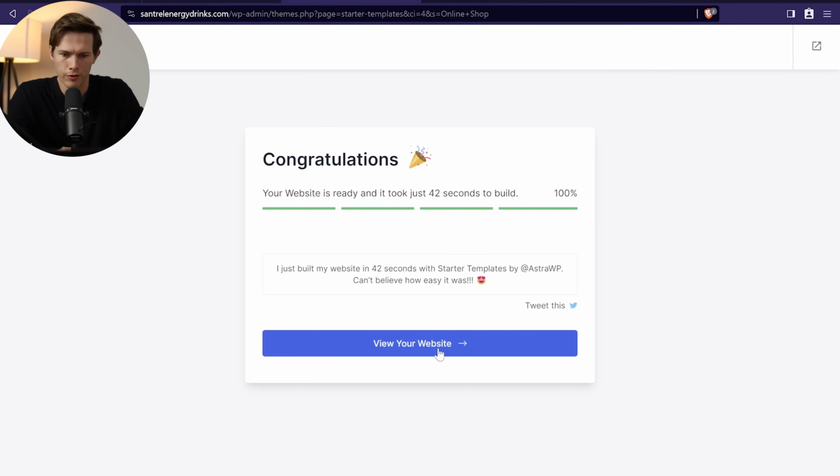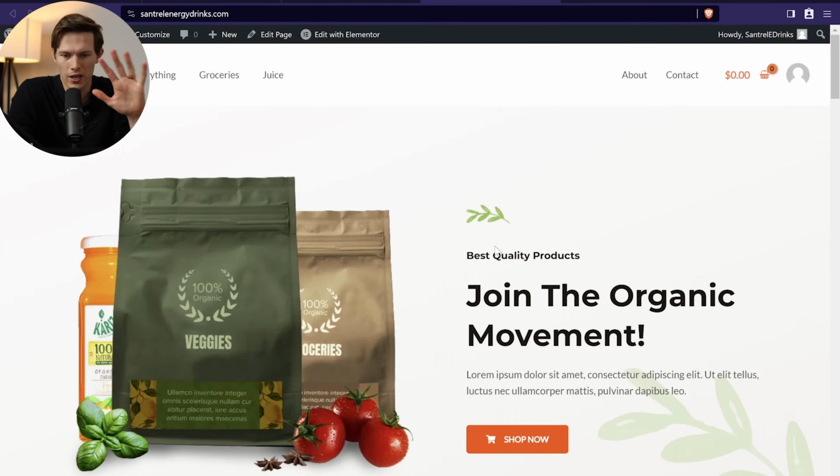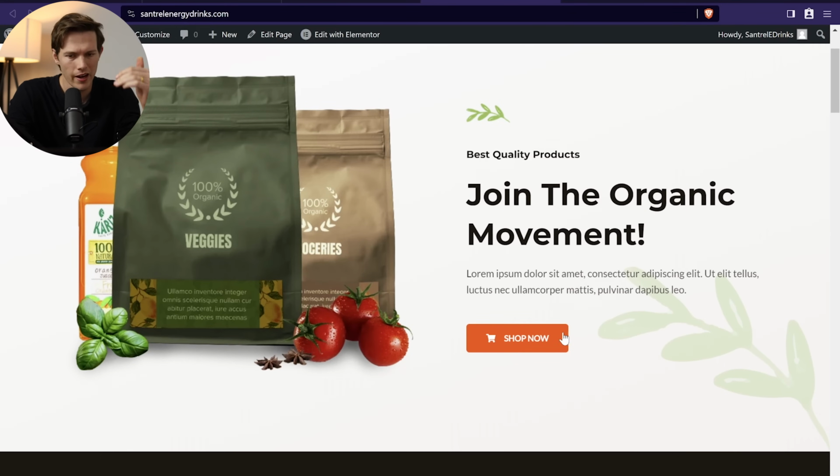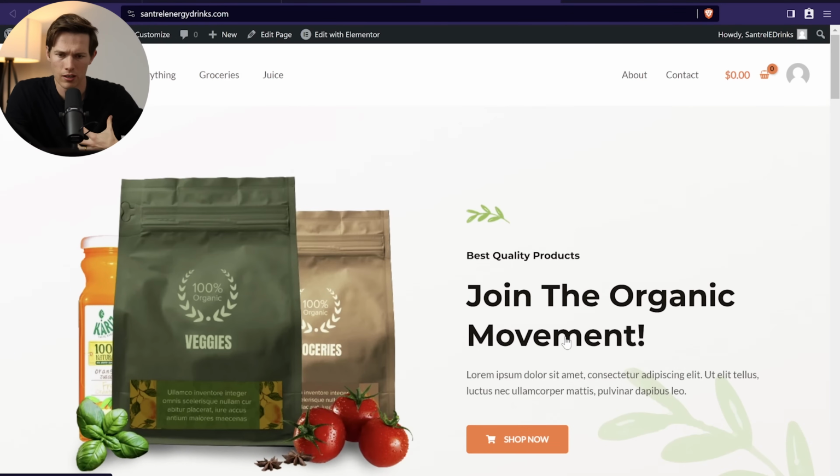All right, so now let's click on view your website and you'll see right away we have a full-blown website here. All we have to do now is swap out these photos, this text, the buttons for our own content, but we don't have to build anything. It's very, very easy to do from here.